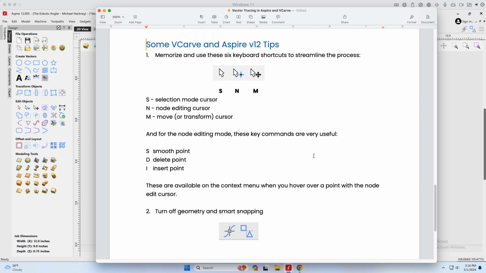And then another little tip is to turn off geometry and smart snapping. These 2 icons you'll see at the upper right-hand corner of your V12 display. So they're right there, kind of top and center. Just click on it and disable each of them. And that'll make your life a lot easier because points will go precisely where you put them on the underlying drawing.